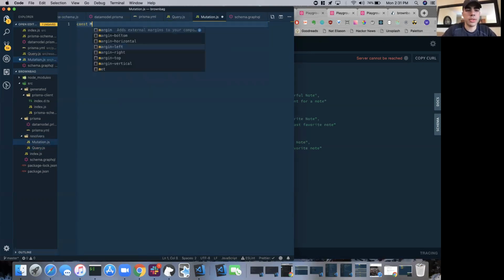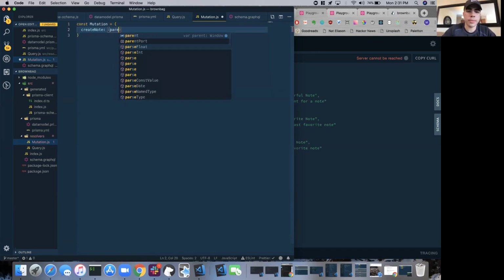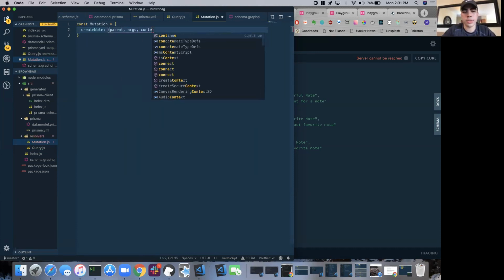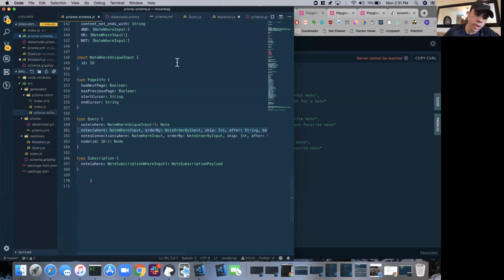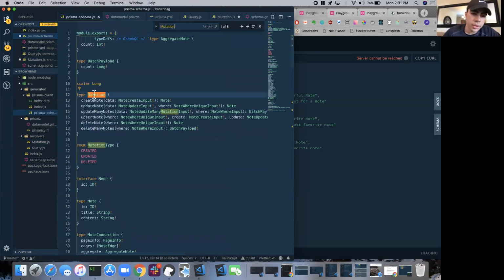So const mutation, and I have one field, which is create note, and then this has parent, args, context, info. Okay, so let's see what Prisma is expecting from us when we want to create a note. So I'll go back to my schema. Let's go back to that mutation. Okay, so if I want to create a note, I need to provide a note create input, and Prisma says, hey, if you do this for me, I'll give you a note. So let's see what this looks like.